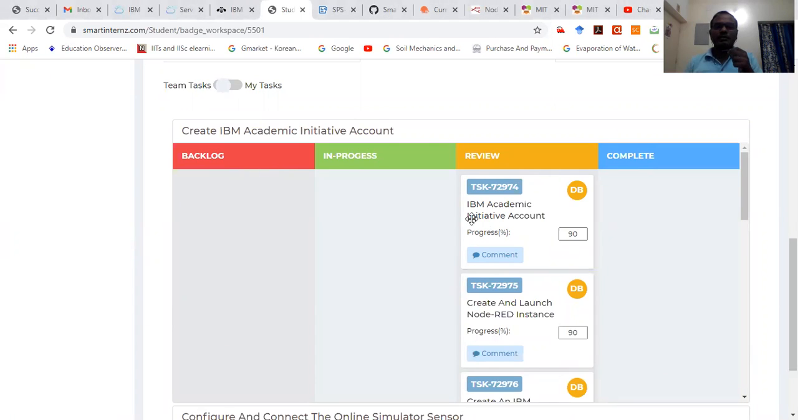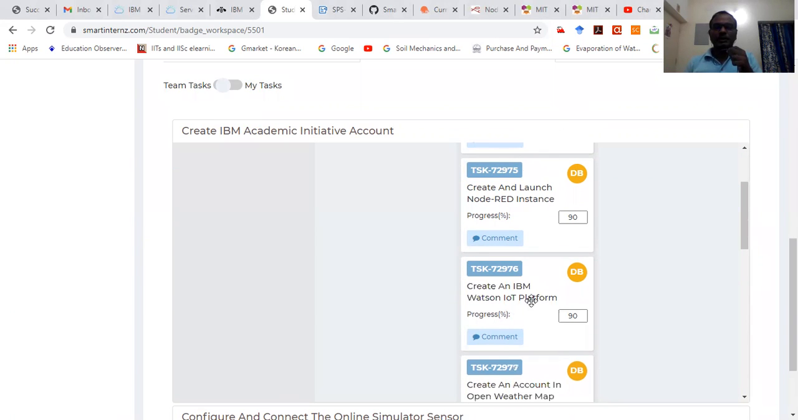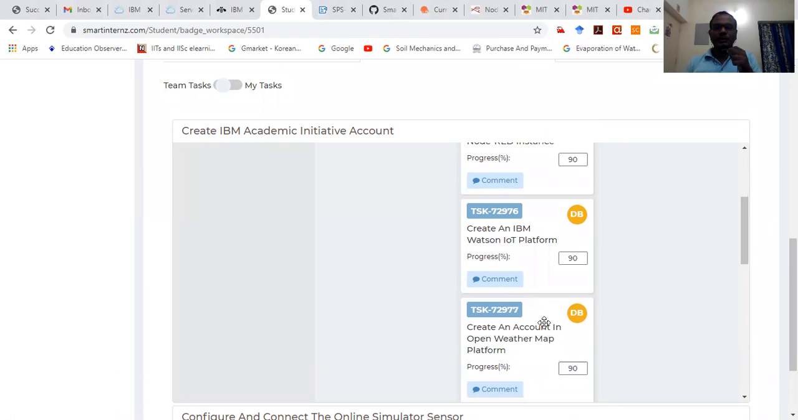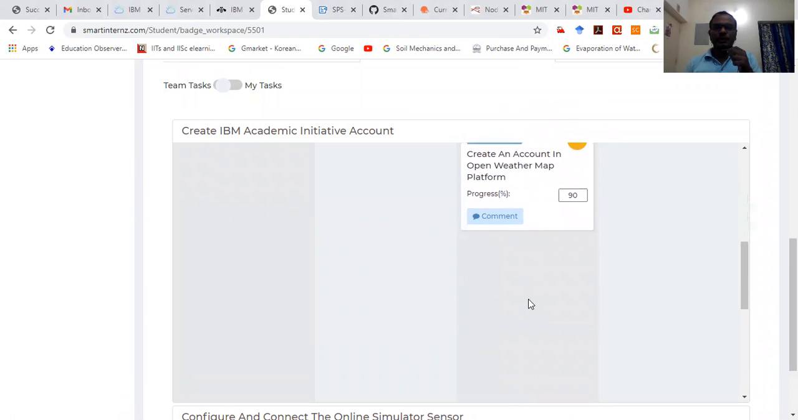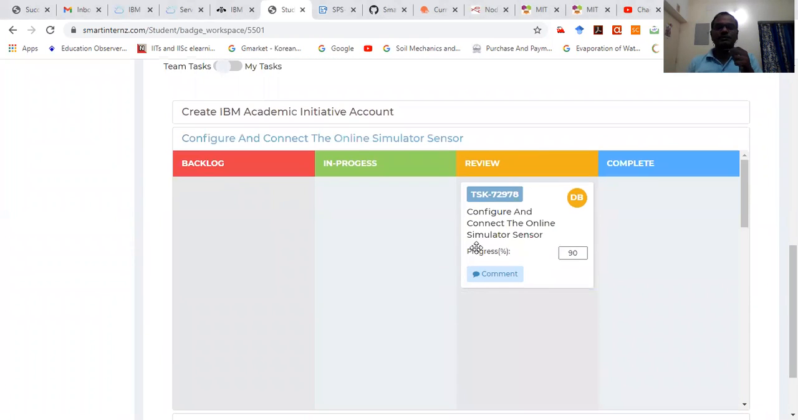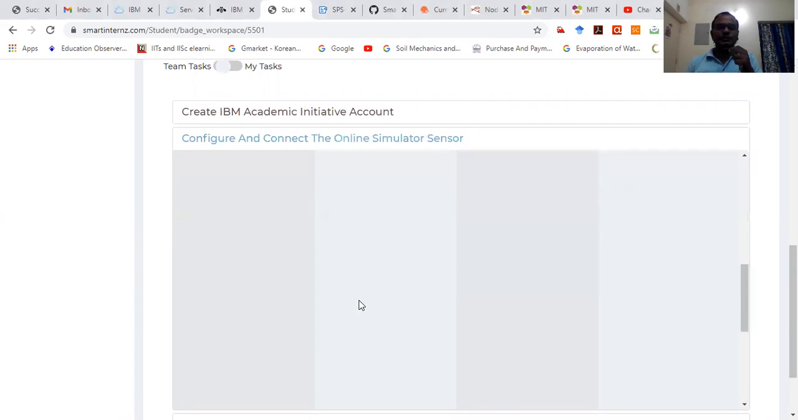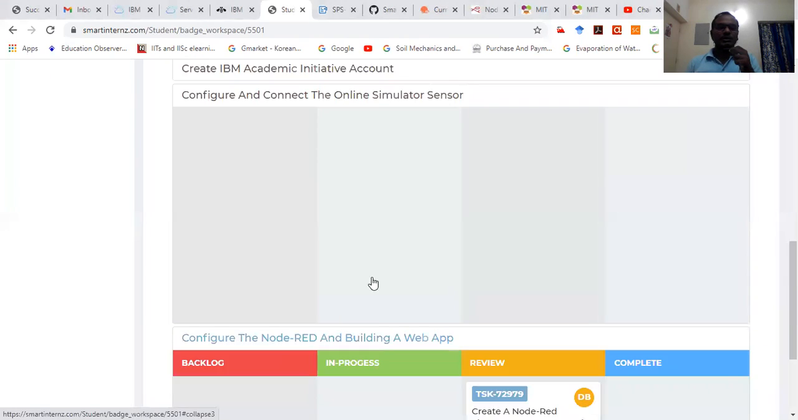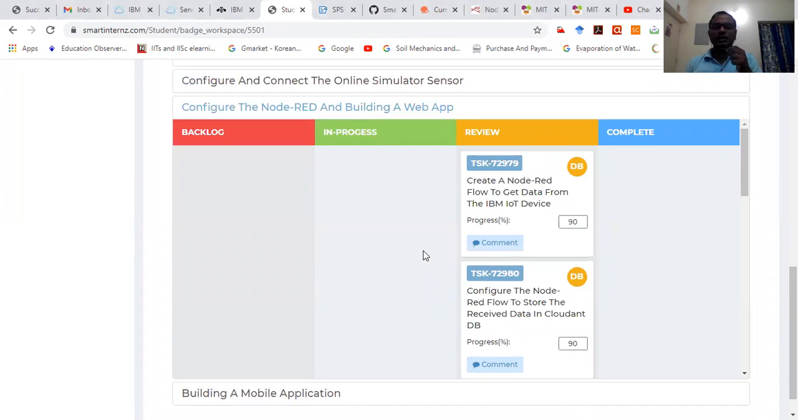These are the tasks: academic initiative accounts, create and launch Node-RED, create an IBM Watson IoT model, create an account on the OpenWeatherMap platform. Then another task is to configure and connect the online simulator sensor, which I have connected. After that, another task is to create a Node-RED flow to get data from the IBM IoT device.